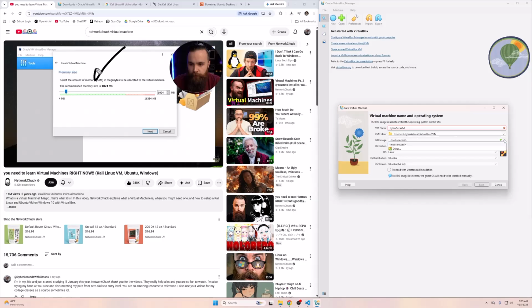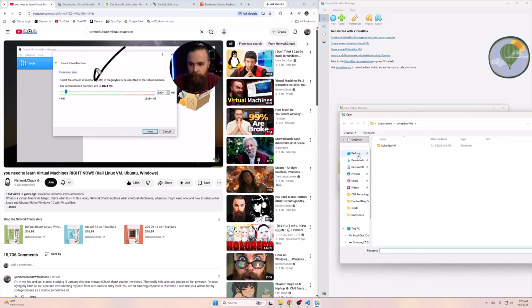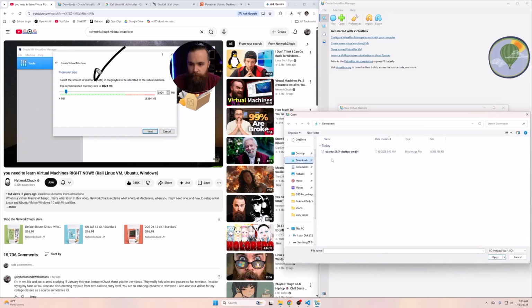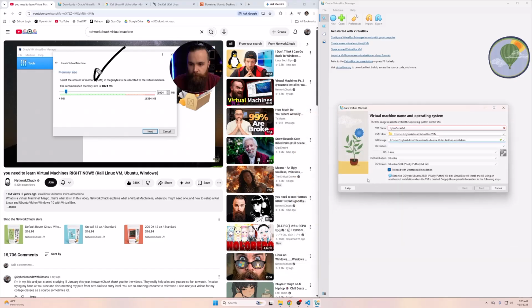Let's see. And if we go to Downloads, I think that's it. Let's give that a try. Why are you red? The ISO installs the operating system. All right, sweet. Display name, descriptive name to uniquely identify the virtual machine. Yeah, that all sounds right.